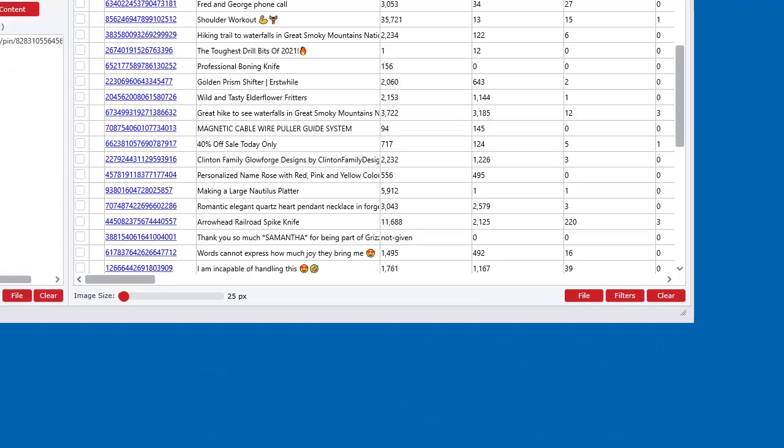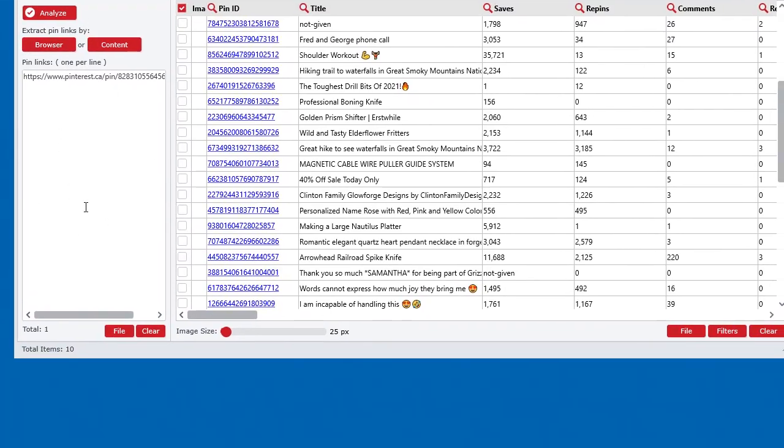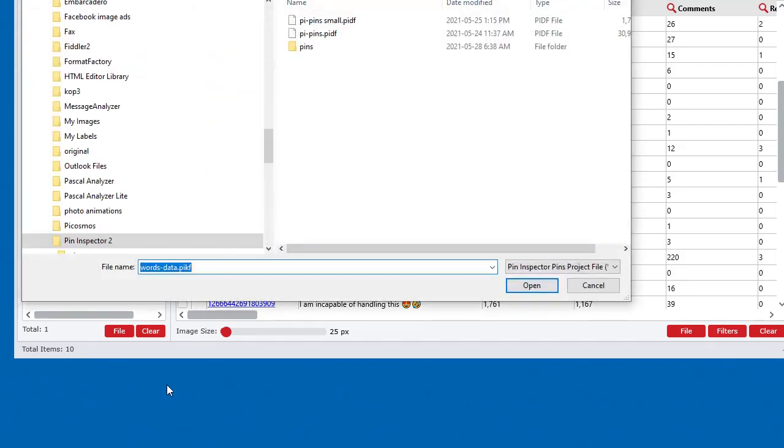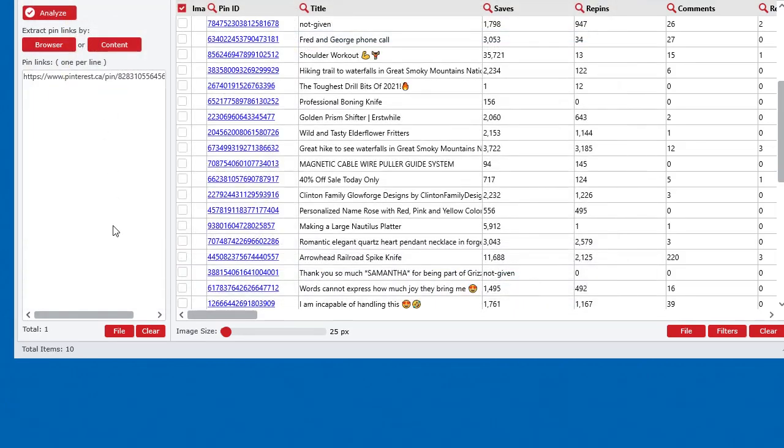In Browse and Scrape, where you manually enter your pin links to extract, you also have a File button to work with stuff in here. You can save the pins to a text file. You can import pins from another text file, or even import pins from a previously saved project file. So that's pretty cool too.